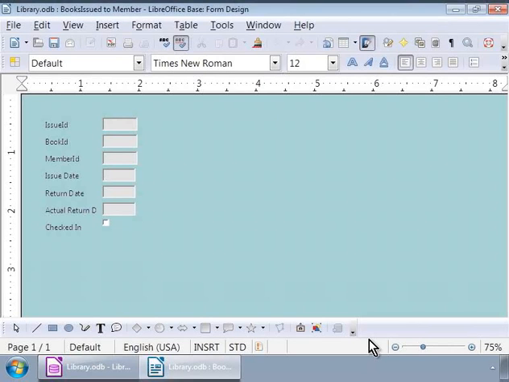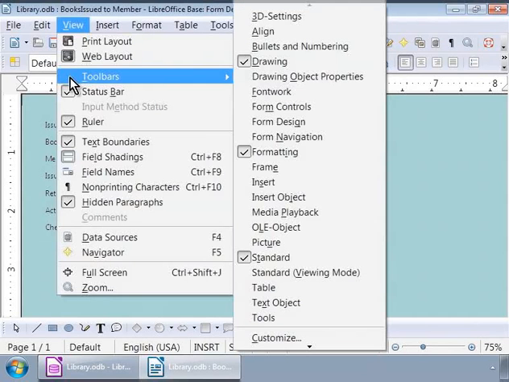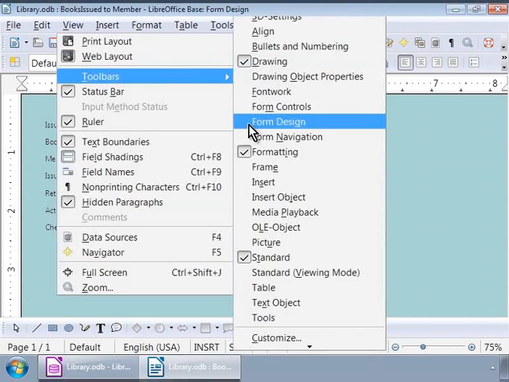Let us first ungroup all the elements we see on the form. We are doing this so that we can edit the properties of individual elements on the form easily. To ungroup all the form elements in one shot, we need to first select all the form elements. To do this, let us first open up the Form Design toolbar by clicking on the View menu at the top, then click on Toolbars and then click on Form Design.